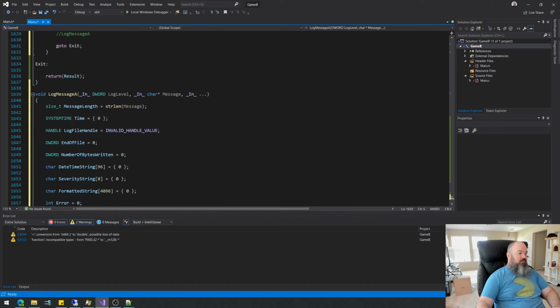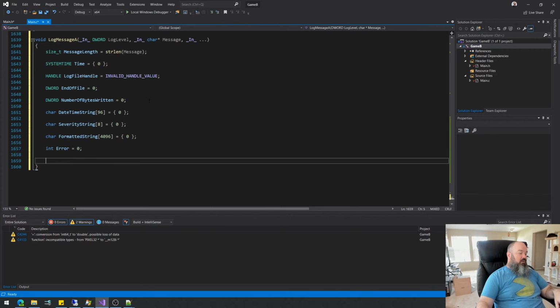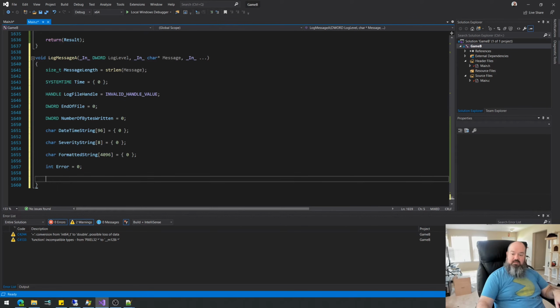I'm not going to put a critical section in here just yet because I only have one thread, but later on, if we have more than one thread in our game that may be logging to the same log file at the same time, we may have to talk about critical sections at that point. But since this is just a single threaded game right now, it's not important.